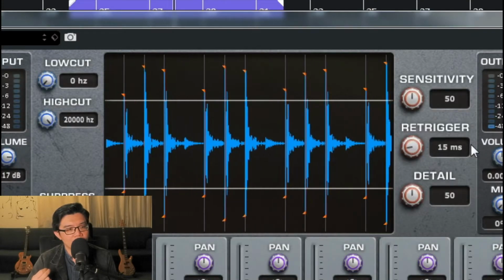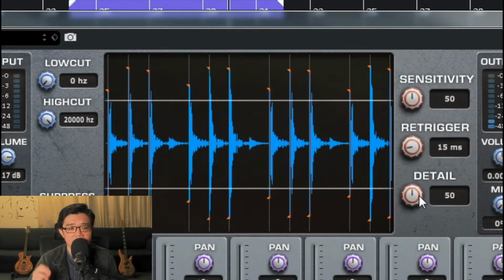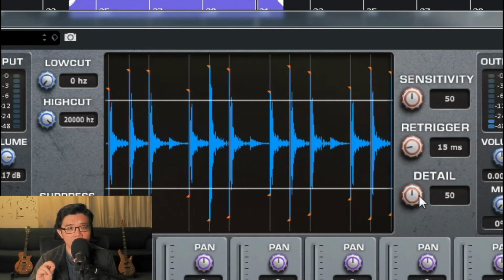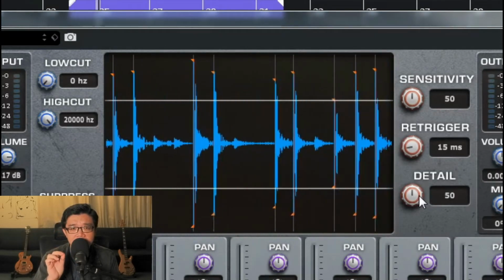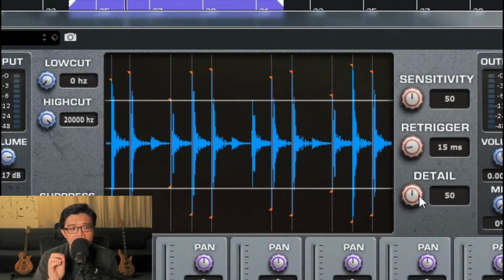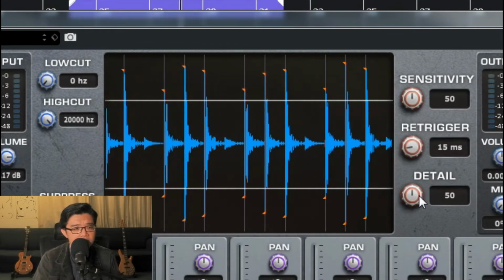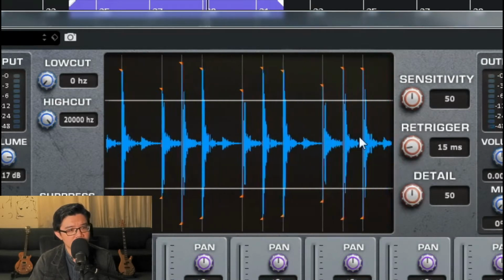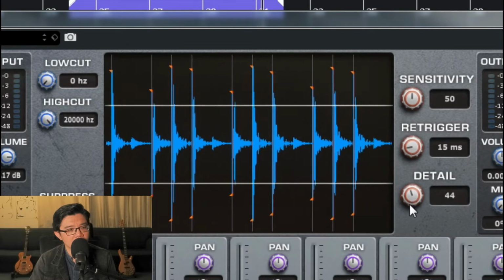so what we want to do is make sure that your detail, the threshold, is going to capture all hits. You want to set it at a value that is going to capture the transient of the kick drum, but not capture any other transients. So let's take a look. It looks pretty good. Let me bring this down a little bit.